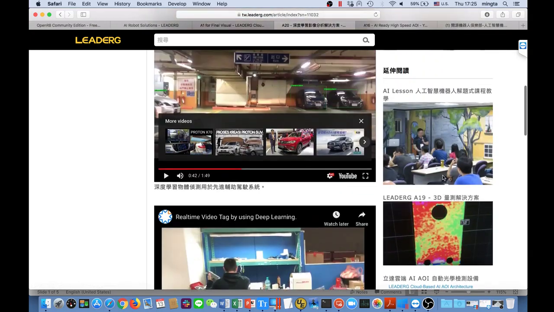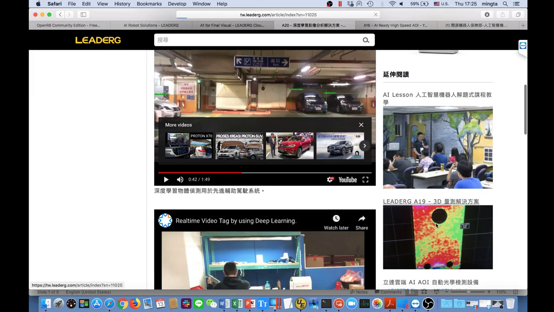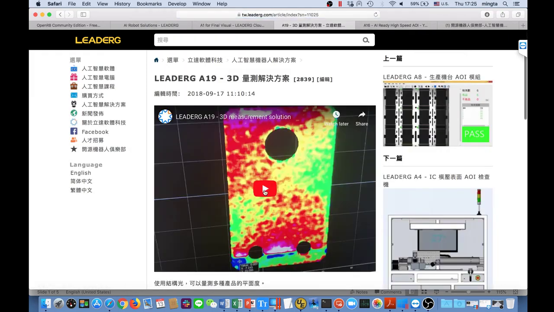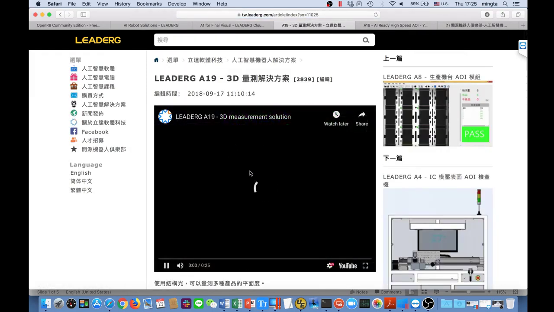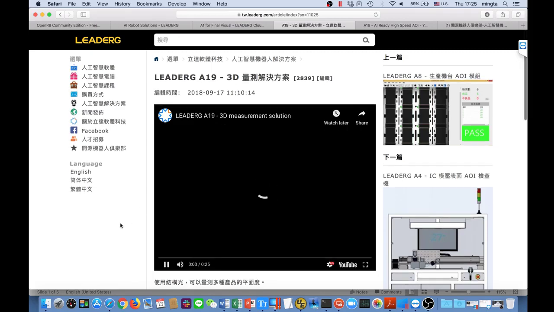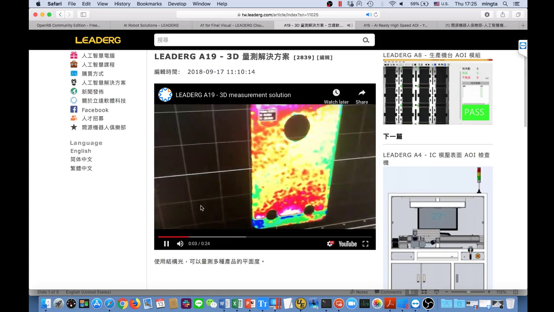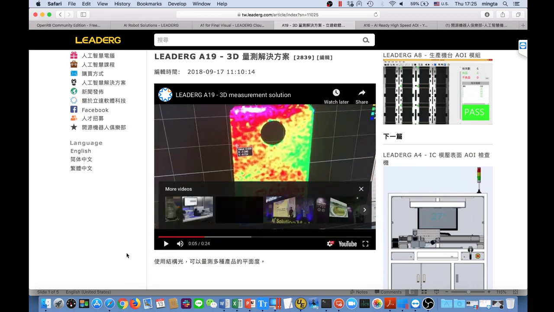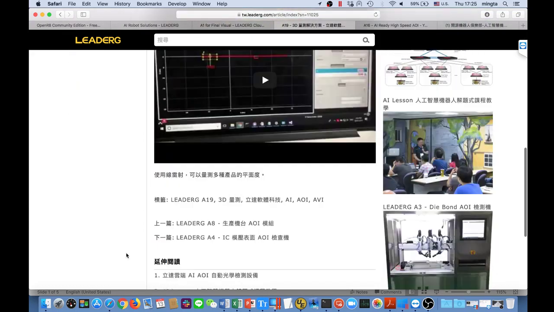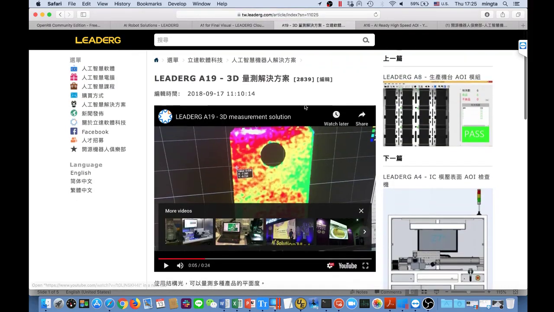Okay, and we have many solutions. For example, we can measure the 3D dimensions, to check if this plane is flat or not, and we can have some other solutions for the factory.